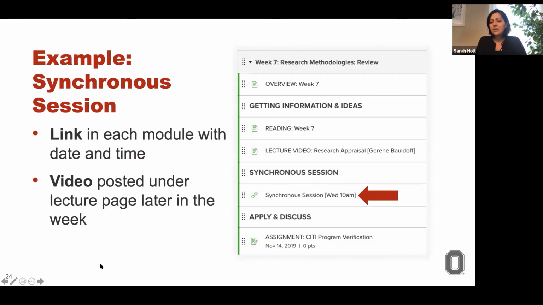Here's another module that's been adapted for a synchronous session. If you're planning to teach an online class that will meet in Zoom on a regular day and time, we would encourage you to add a header in every week. It's a great idea to have that information in the syllabus to meet your university expectations.